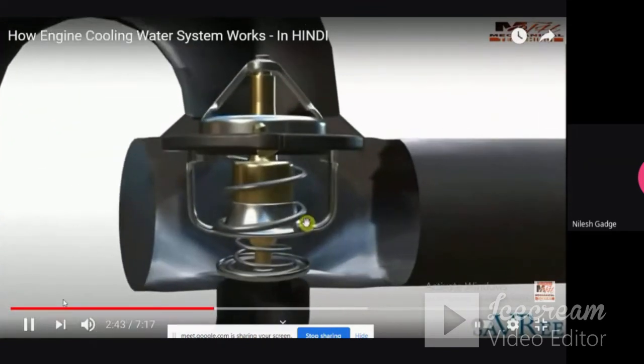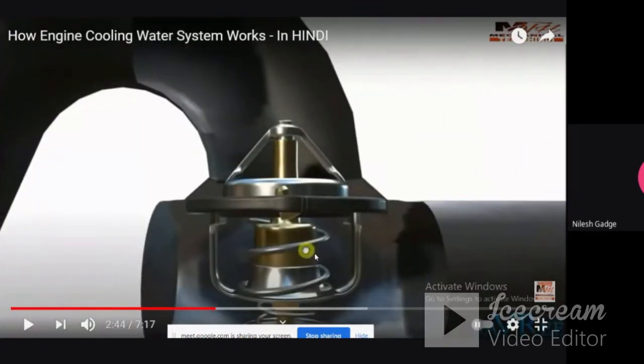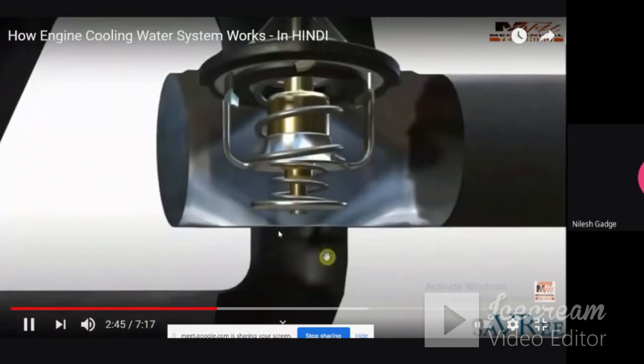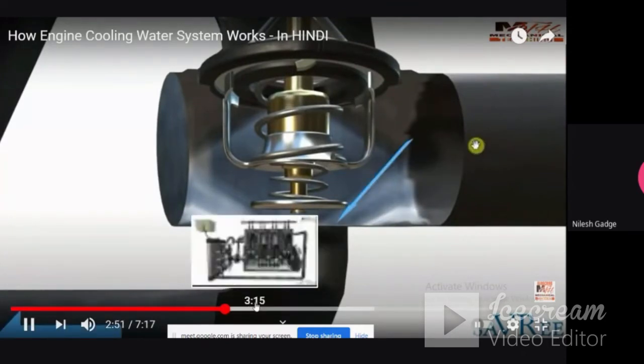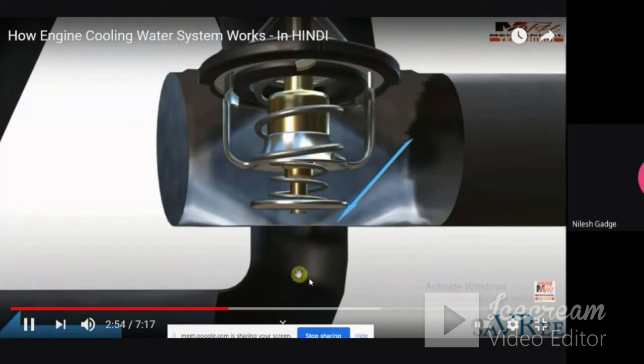So this cold water comes from this side. What is the function of this thermostat? When the engine is not working or it is cool, this thermostat gets open or moves up, and whatever cool water is there again comes from this line.